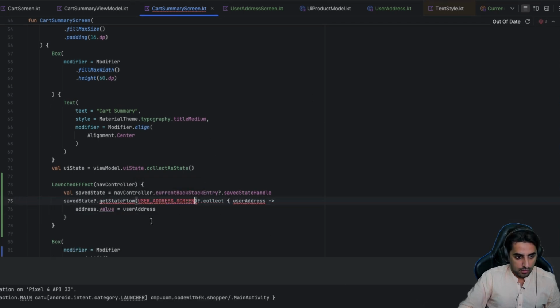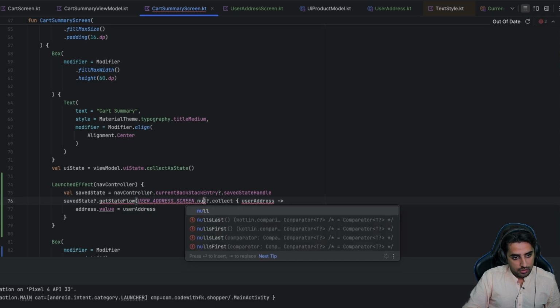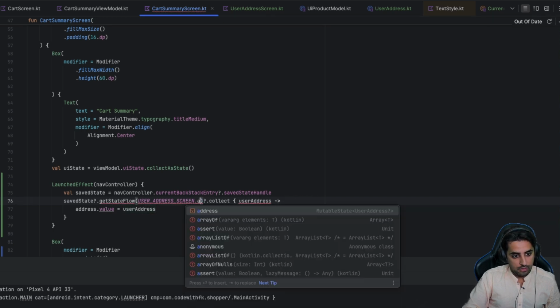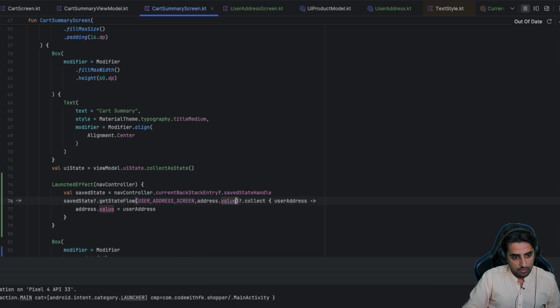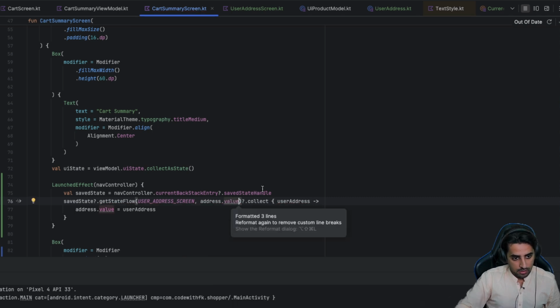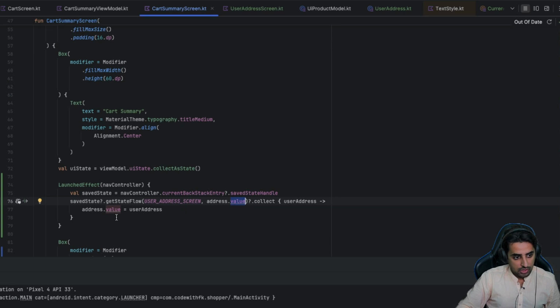user address screen, sorry. That's one thing that we want to add, right? And then the initial value, for now it says initial value null, but I'll just pass address dot value, so that whatever it has, it takes as the initial value, and then the address value is going to be the user address. Which means that now when there is a change, when the user inputs anything, that will update this section in the address value. So this is how it will be done.